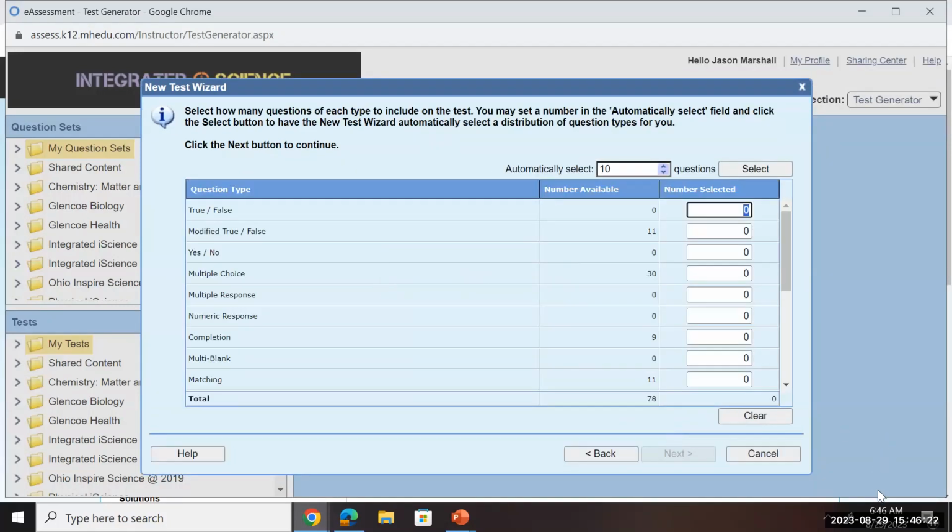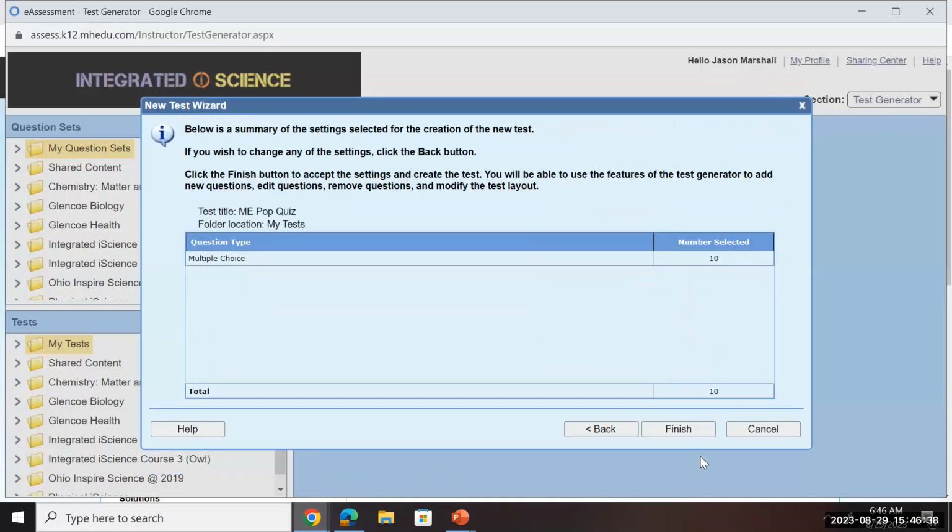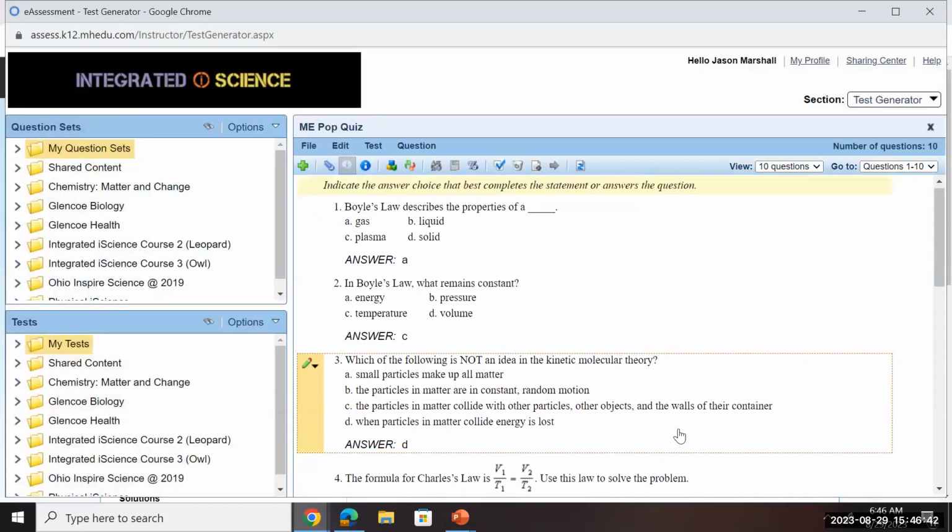Next. Now remember, all I get to choose is how many questions and of what type. I don't get to choose the individual questions. So I'm just going to say, how about 10 multiple choice? Next. That's how many questions I chose and of what type. And I click Finish. And I have my 10 question multiple choice test. Very quick and easy. All I chose was the chapter I wanted them to come from, how many I wanted, and of what type, and the computer did the rest.